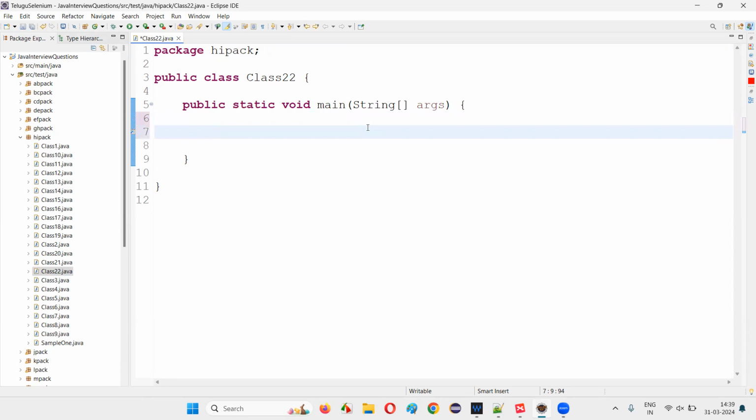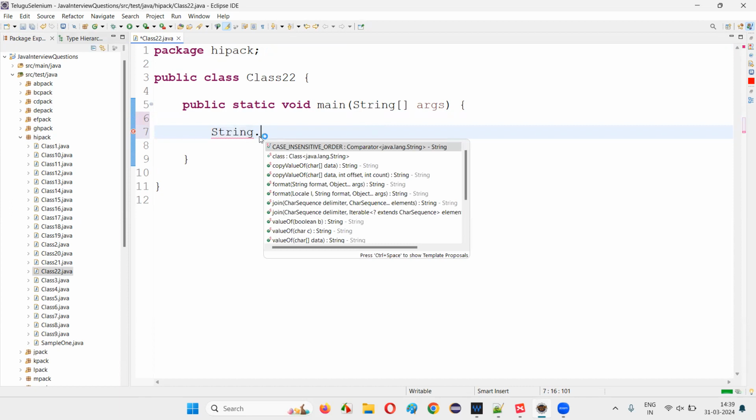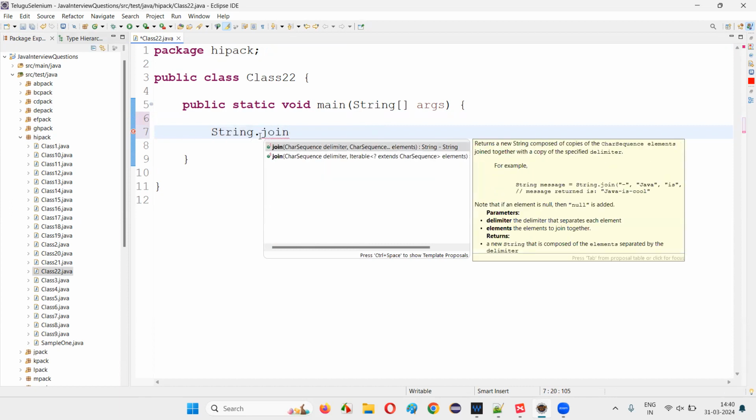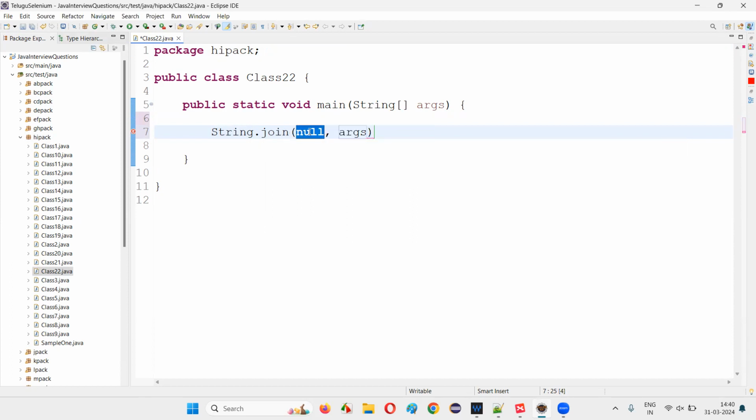Join method is a static method which has to be called with the help of the class name. You should not be creating an object for the string class. Rather, using the class name itself, String dot, you have to call the method known as join, because join method is not a normal method. It's a static method. So select this option, join. And in the first argument, we have to provide the delimiter. Either you can put comma or hyphen, whatever you want. This will act like a separator while concatenating multiple strings.